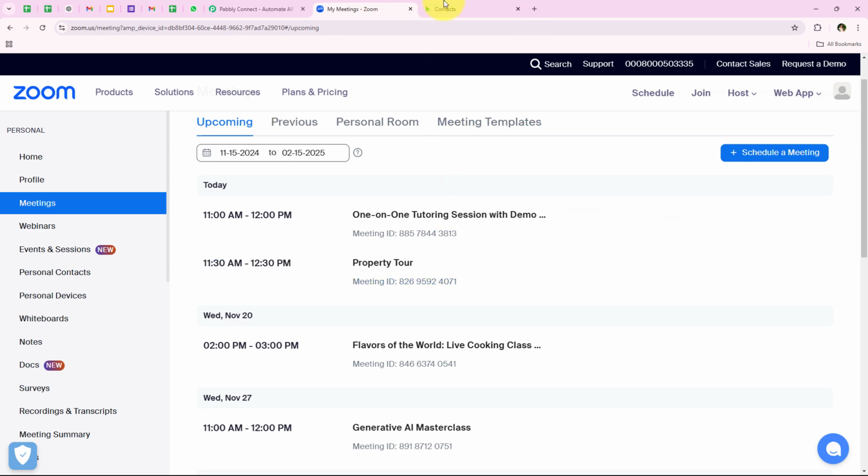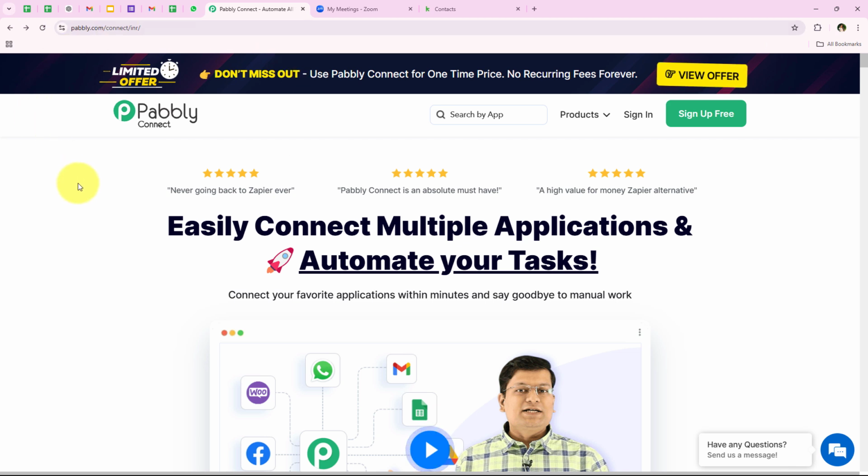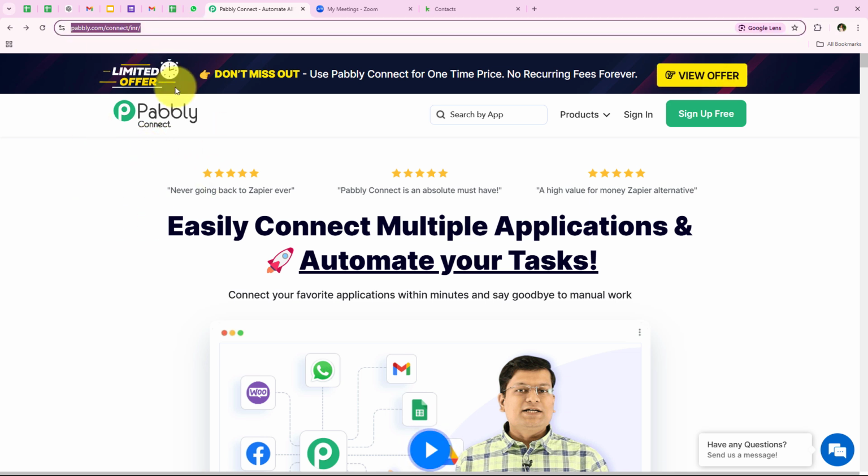But as you know, Zoom and Keap don't have any native connection, so in order to create this connection between both of these applications, we are going to use Pabbly Connect. As I already mentioned in my introduction, it is an automation software. Okay, so now as you can see, I've simply opened the landing page of Pabbly by searching pabbly.com/connect in my browser. It is very easy.